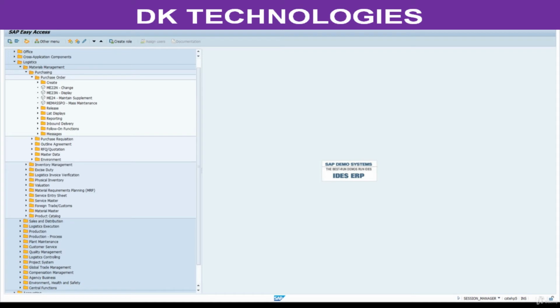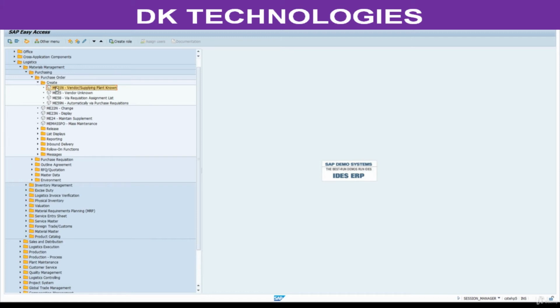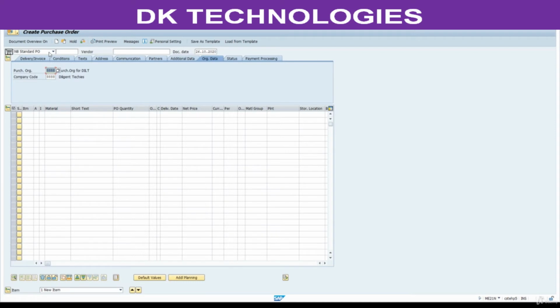See, just now we saw how to create a purchase order from ME21N. If you want to access that, that is also available in the path. If you don't want to use the T code, you can come here using this path: Logistics, Materials Management, Purchasing, Purchase Order, Create. You can create the purchase order from here as well. Double click on this one. See, you are going to get a create purchase order screen only.